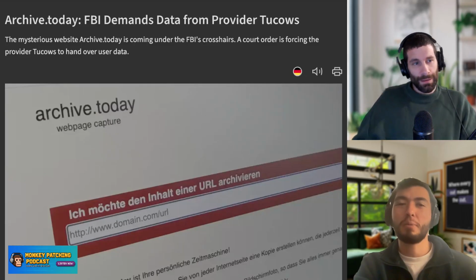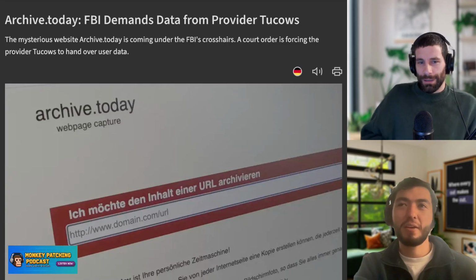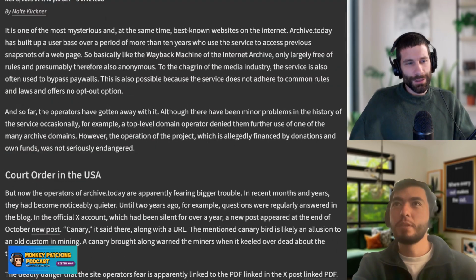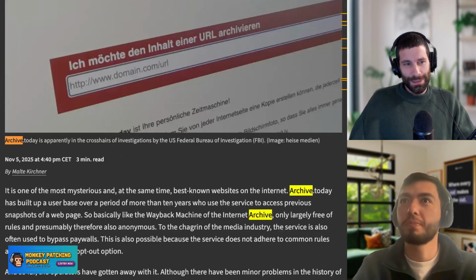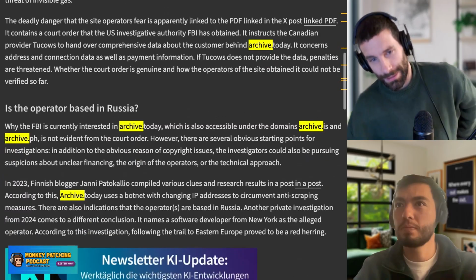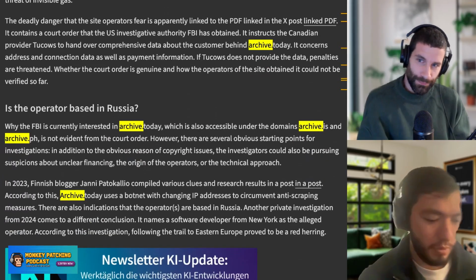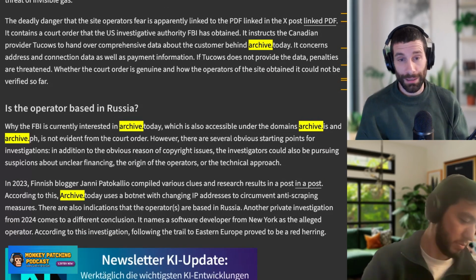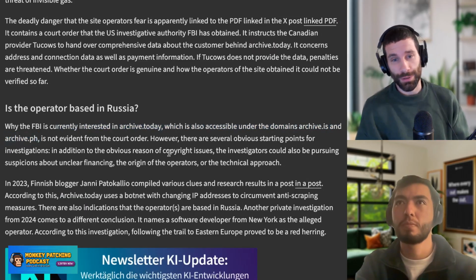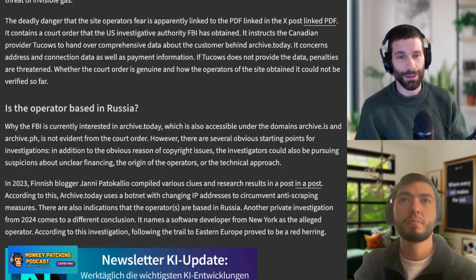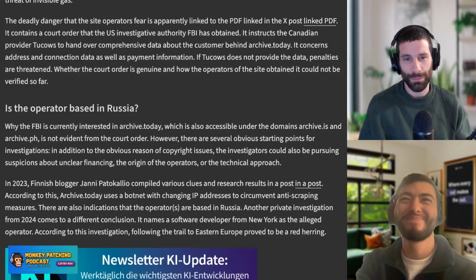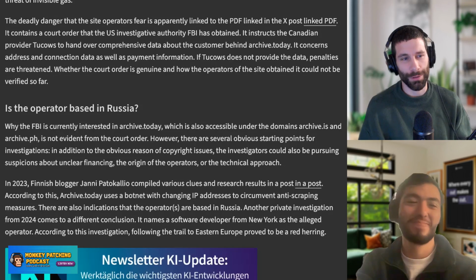So Archive.today, Bart. It has a few other TLDs as well, I think Archive.is, and I think there's another one. What we're seeing here is that the FBI is looking into it. So what does it do? Let's say you have a link to a news article that is behind a paywall. Someone that has a subscription can say to Archive.today, please save this snapshot, and then everybody else can look at it without having to go through the paywall.